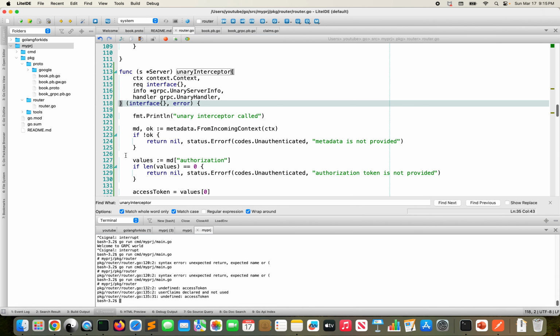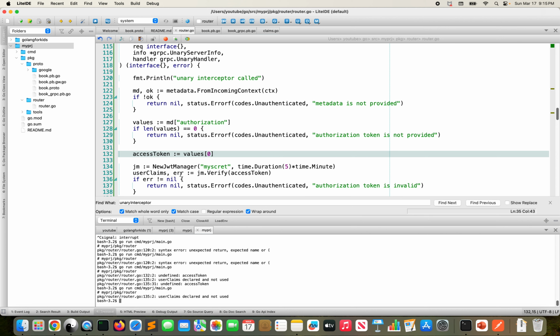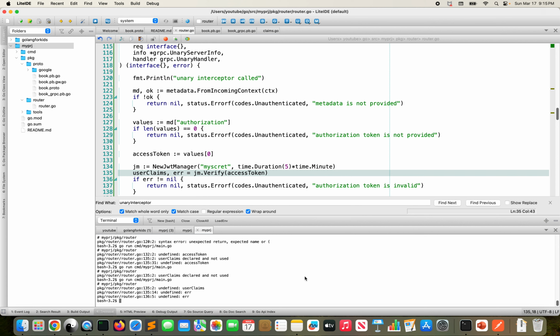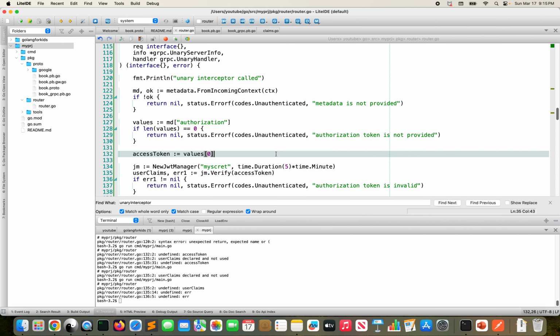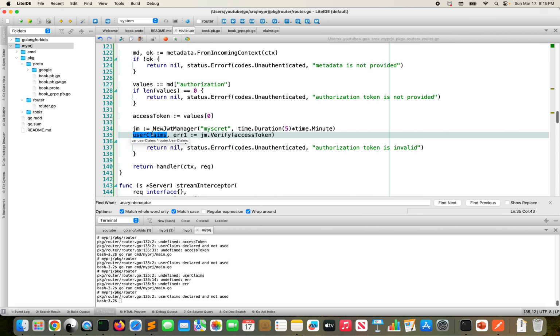Okay, 132, access token. I need a new variable. Okay, let's run again. User claims, that's also 135. We need new variables. Error is already defined somewhere, I think that's what it's complaining about. One undefined user claims. Let's make it error 1. Save it, run it again. 135 user claims declared and not used. We do not use the user claims from it.